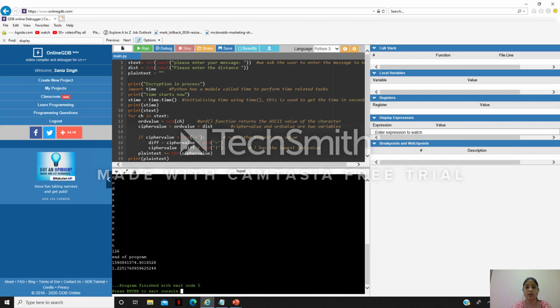Now I would be running another test code where I would be checking if the program is successfully executing for a smaller message and a smaller key. Suppose I give the distance as 1. So the time taken for encryption was 5 seconds. The total time taken for decryption was 6 seconds, and the total time difference is 1 second.